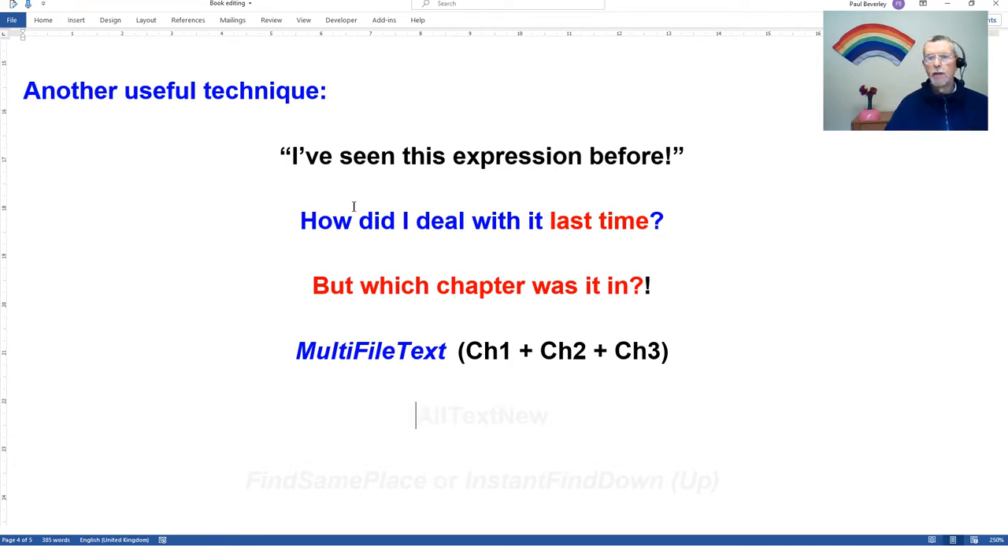is to run multi-file text again, and run it on, I'm doing chapter 4, so I run it on chapters 1, 2 and 3 and produce what I call all text new. So that file is the edited text of chapters 1 to 3. So I can look at this expression or whatever it was that I wanted to check. I can look in the all text new file, and again, because of those file names being in there with the square brackets, I can find out which chapter that thing was in if I need to know.